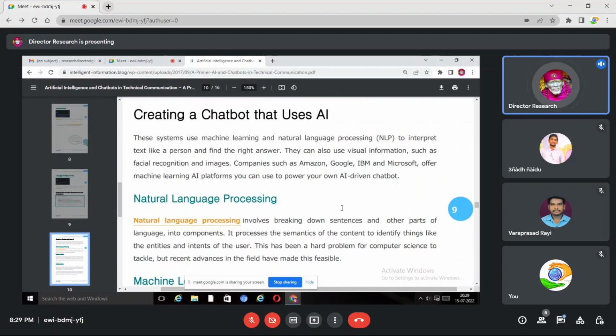This pattern we should not deviate from. This is a very important pattern. Natural language processing, it's a very wonderful concept, of course. Natural language processing involves breaking down sentences and other parts of language into components. It processes the semantics of the content to identify things like the entities and intents of the user. This has been a hard problem for computer science to tackle, but recent advances in the field have made this feasible.